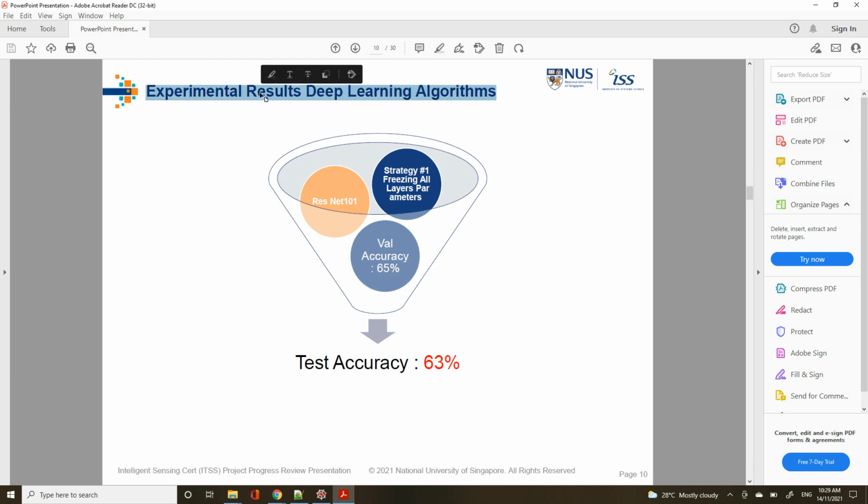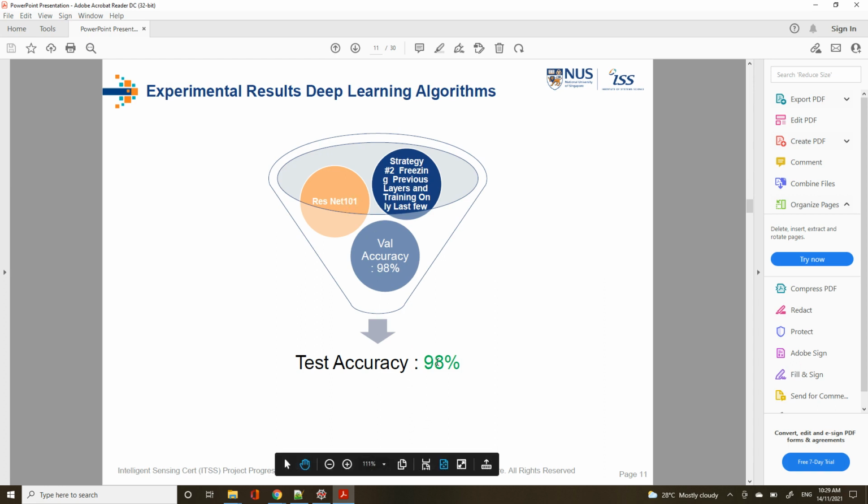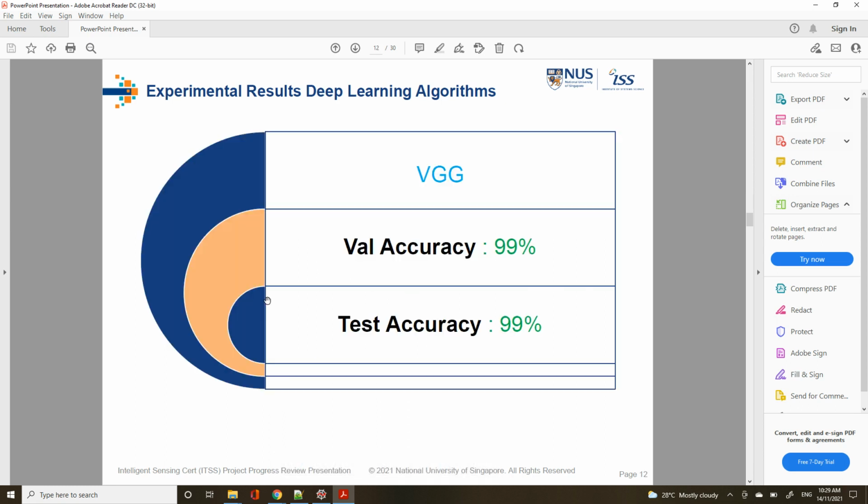So, the experimental results for deep learning algorithms. ResNet 101 strategy 1: the validation accuracy is 65 percent, and the test accuracy is 63 percent. Coming to ResNet 101 strategy 2, test accuracy is 98 percent and validation accuracy is 98 percent. Coming to VGG, validation accuracy is 99 and test accuracy is 99. So compared to ResNet, with VGG we got higher accuracy.